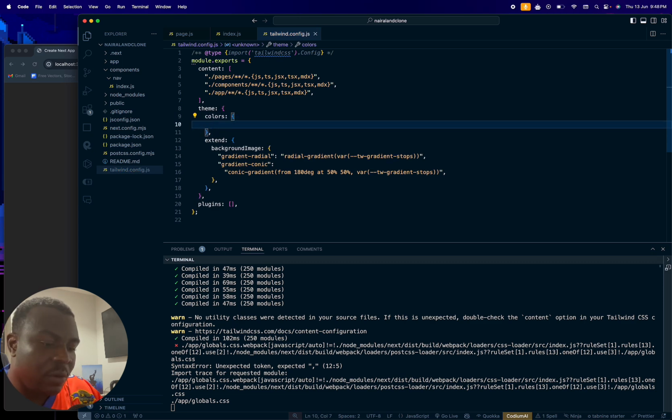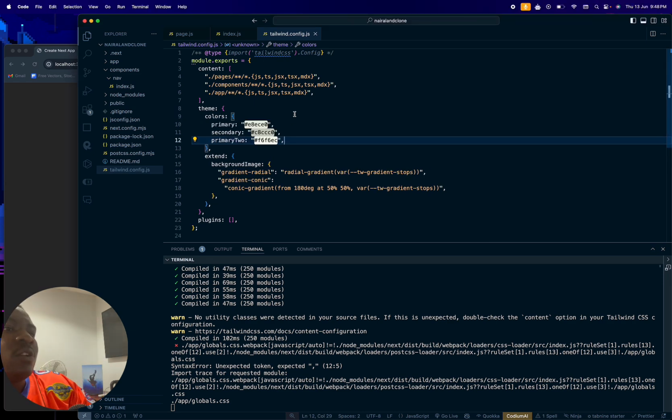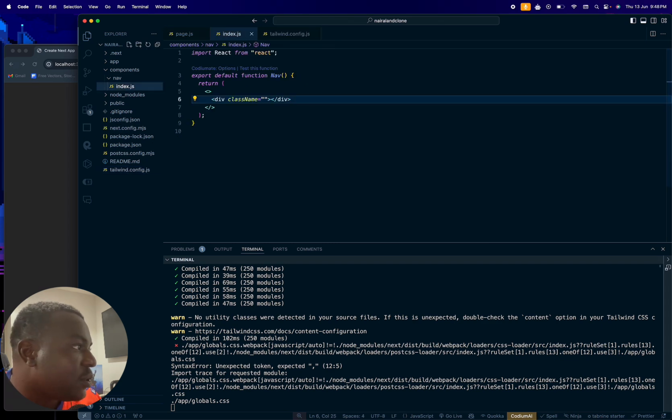Okay, I'm just going to paste these colors that we're going to be using here. It's just a few colors. So we're going to be using primary to be this, secondary to be this, and primary 2 to be this. That's just the special colors we're going to be using.